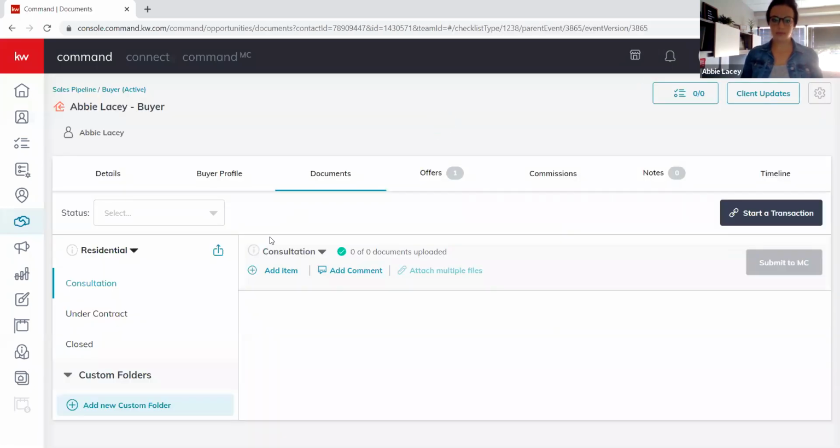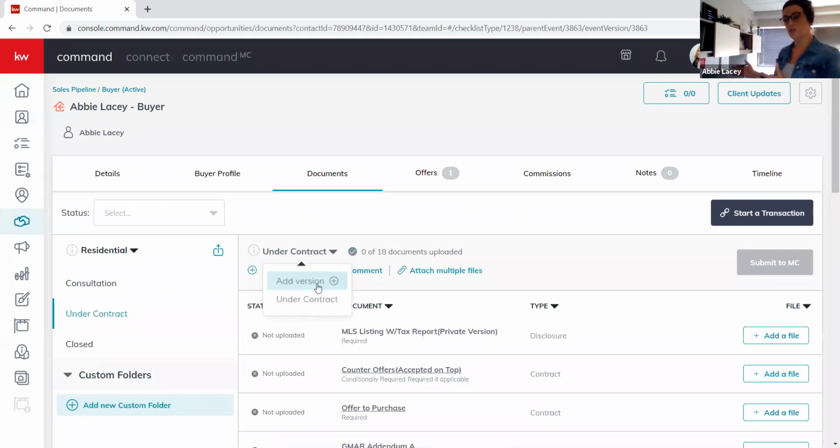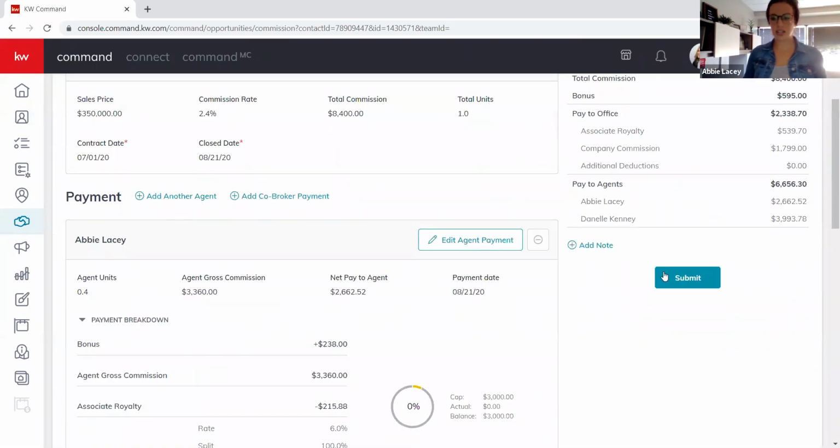the offer. So you would have a listing or a bucket here under contract. You'll just go here and do add version. So this can be for your new offer coming in. Now, that's only if it has not been imported. So imported means this looks good. I'm going to submit my commissions.